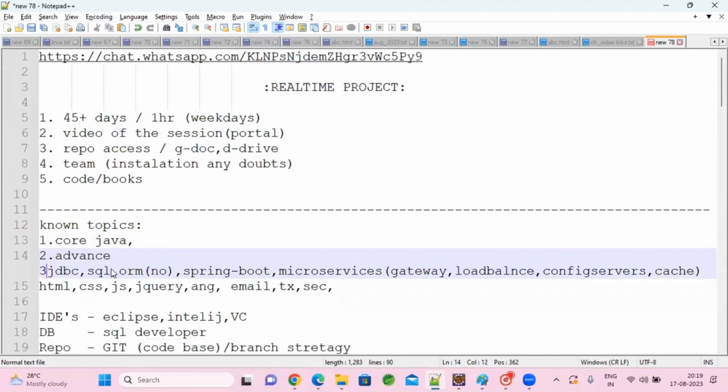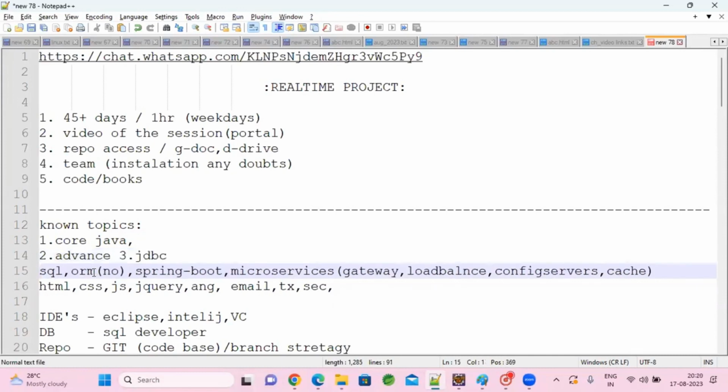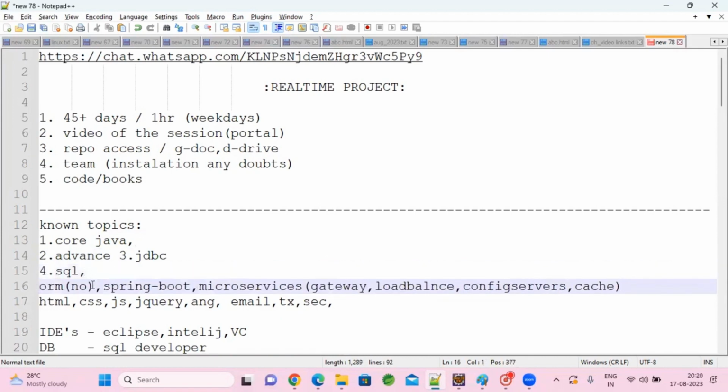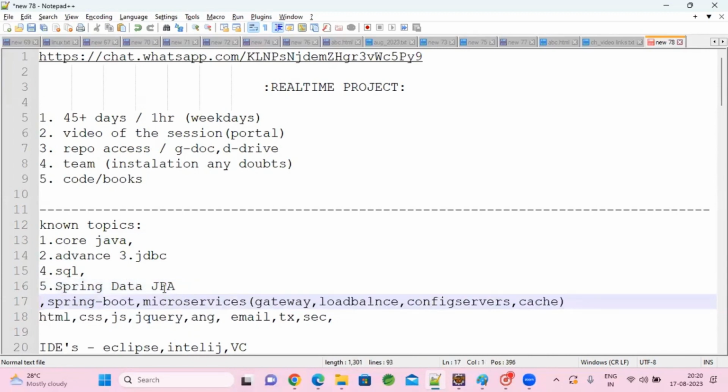And JDBC. Anyway, we are not going to write much JDBC logic, but having a JDBC idea is also good here. And the fourth thing, SQL. ORM is really not required, but having an ORM idea will help you a lot in Spring Data. We'll be doing it in Spring Data JPA.